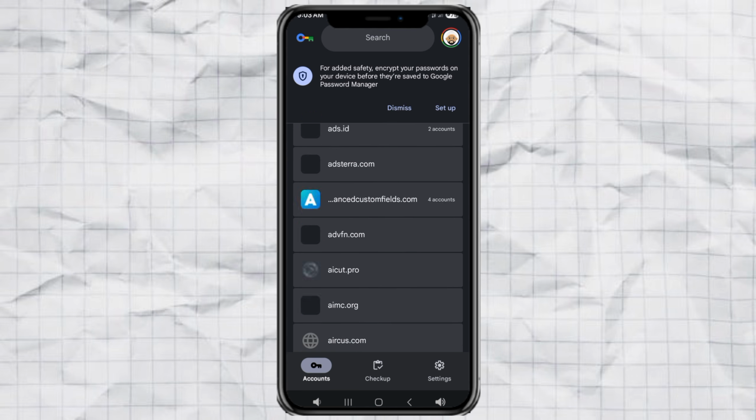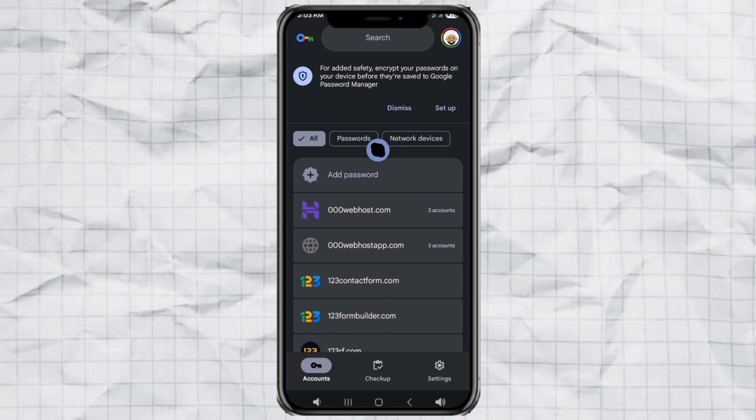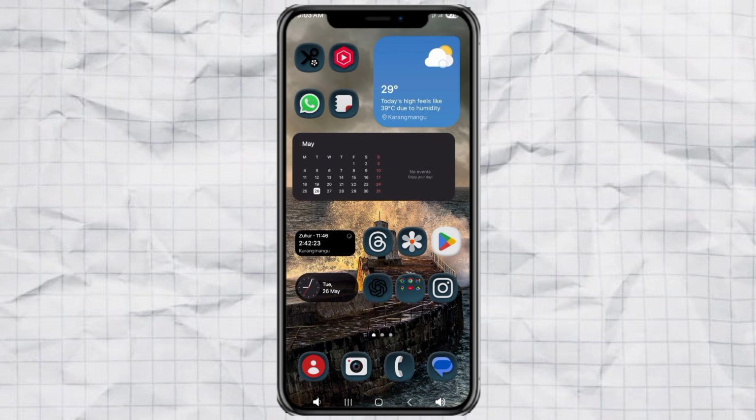And that's it. Super easy. So next time you forget your password, don't create a new account immediately. Your Android phone might already remember it for you.